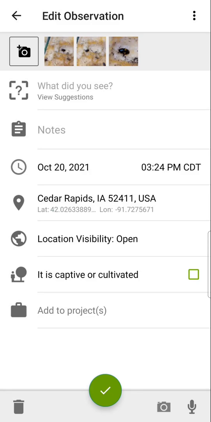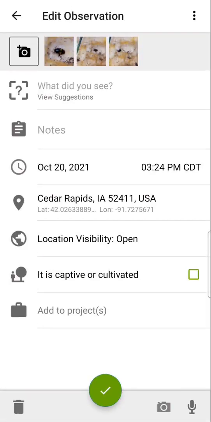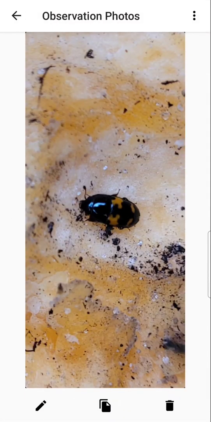As you can see, they are all added, but I want to change the order, so I'm going to click on the one that's right here. Click on the top right and make first. Now it's first, which is nice.